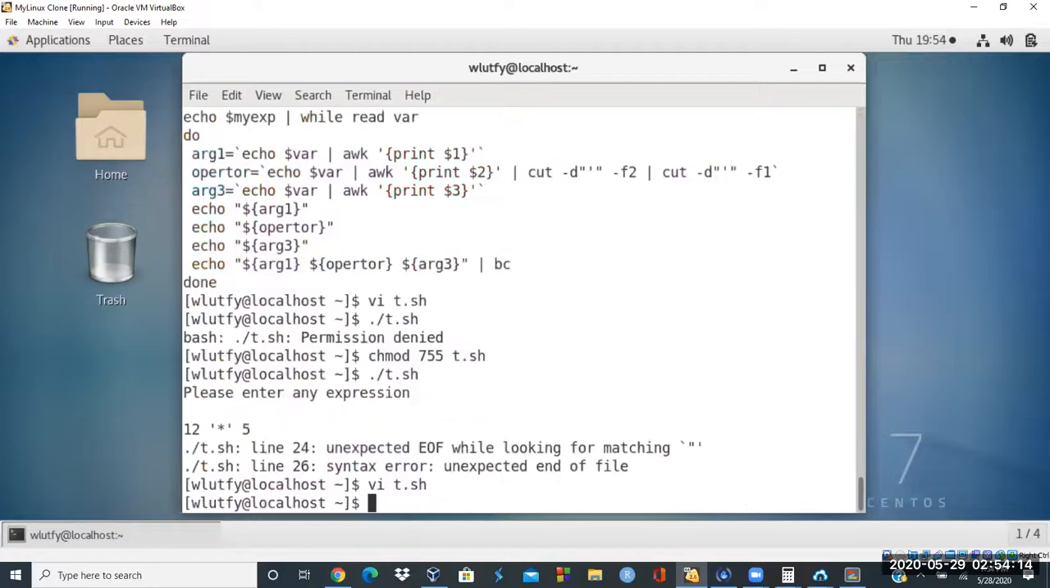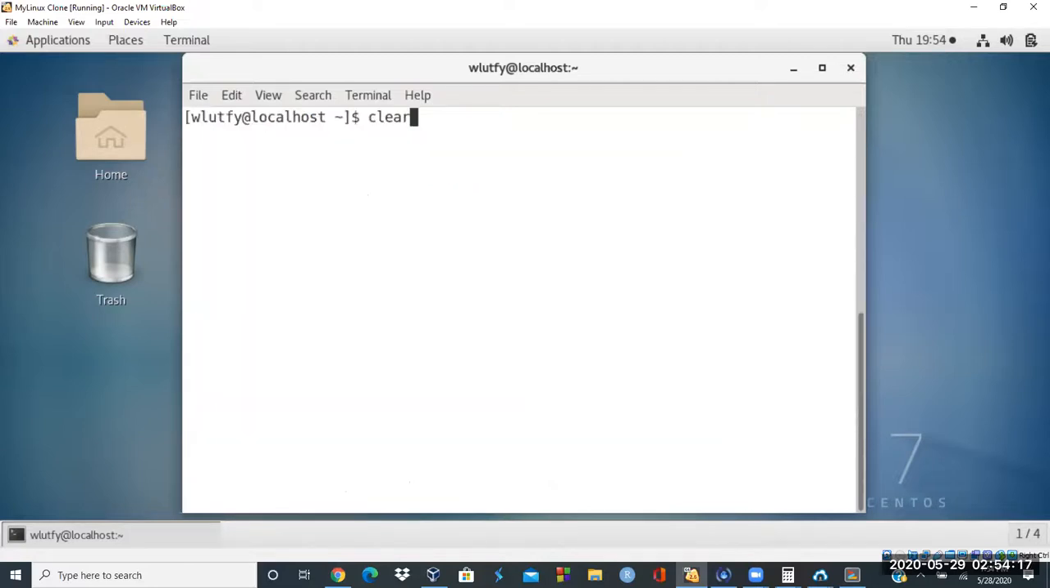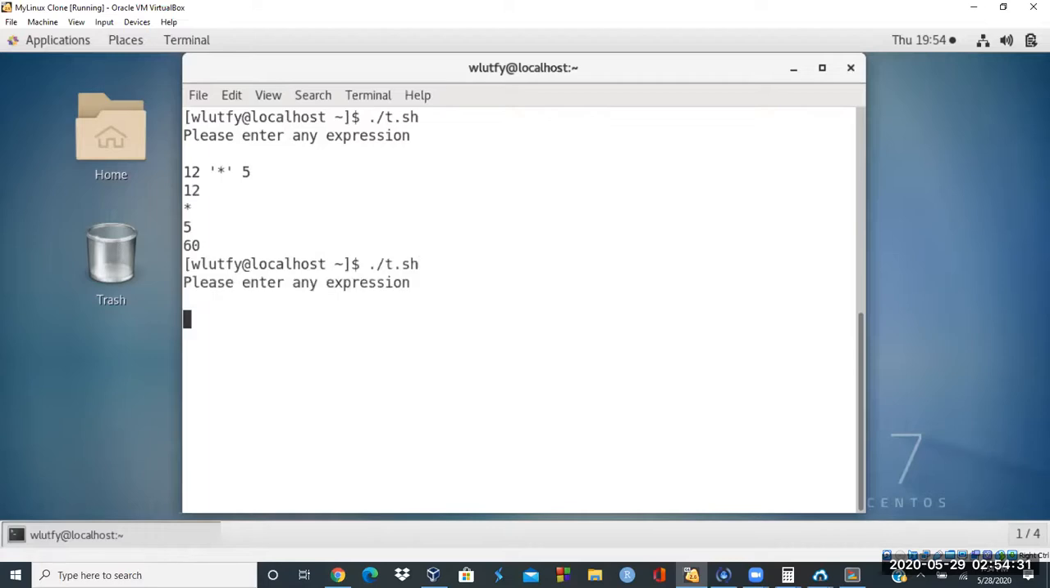The code should run. Clear the screen. Just do the same thing with the t.sh this way, and it's going to ask me for the expression. Say 12 and then times 5. It gives me the 60. I run it again, and this time I say 12 divided by 2. It should give me 6. So it works, and then I just do the same thing.